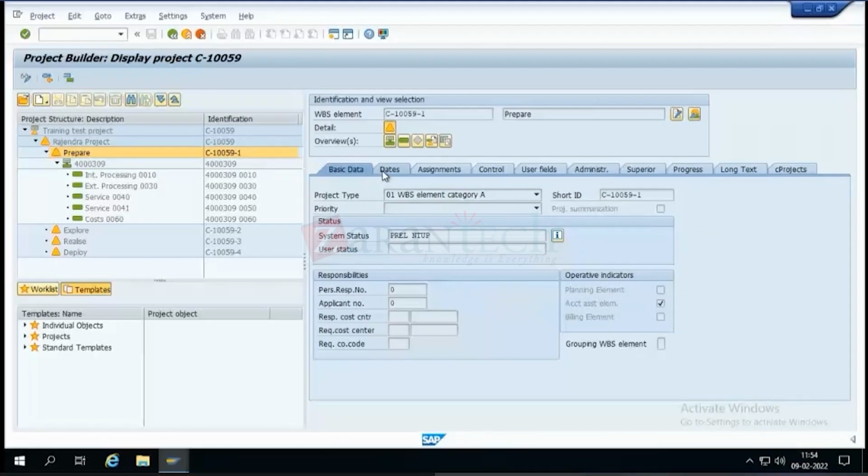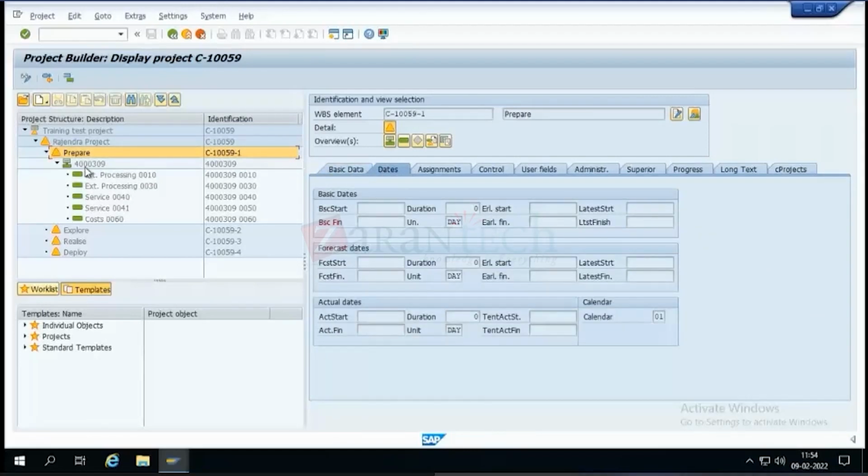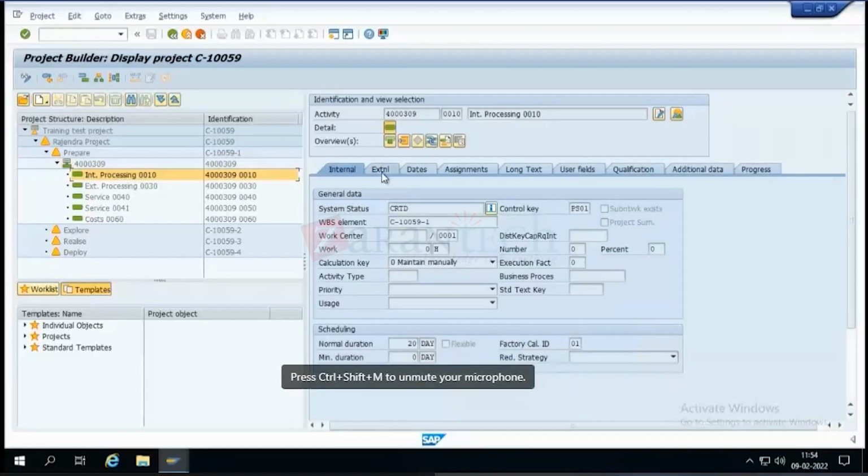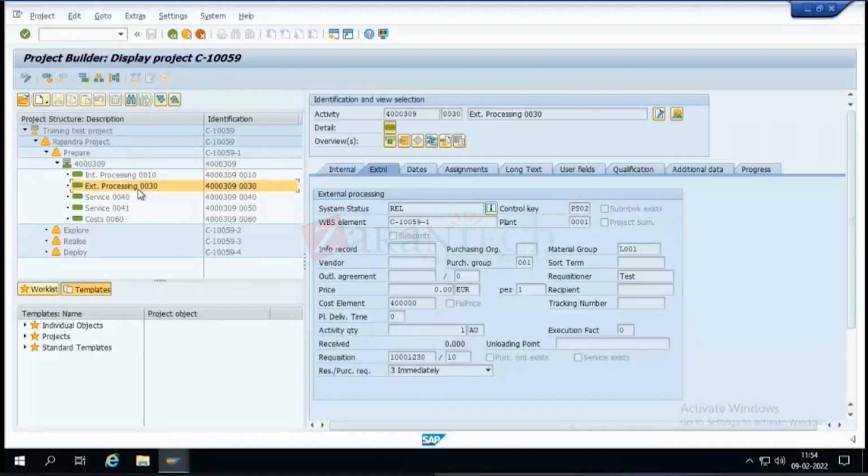Oh, prepare, okay. Come down. Internal process. Down. Yeah. See, you have normal duration, normal duration scheduling. Go to external processing. Next one. You have planned delivery time. Planned delivery time is not there. You have to fill that. You go to edit mode. You are actually in display mode.